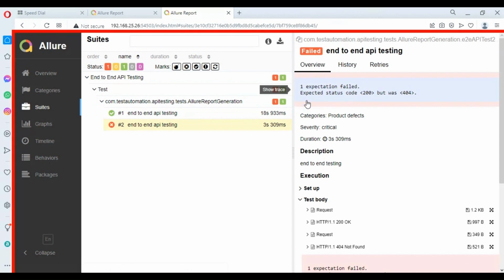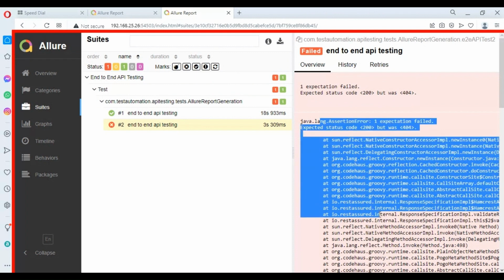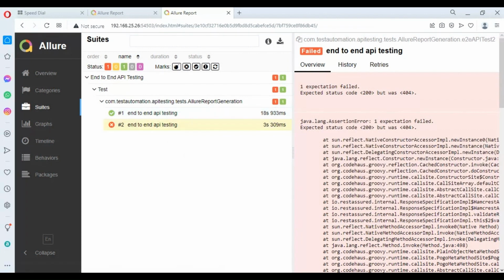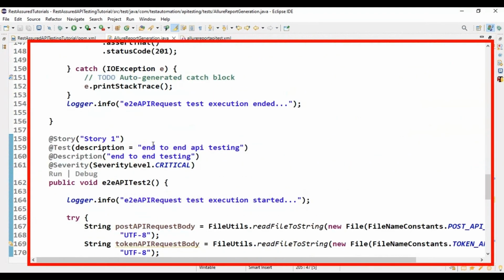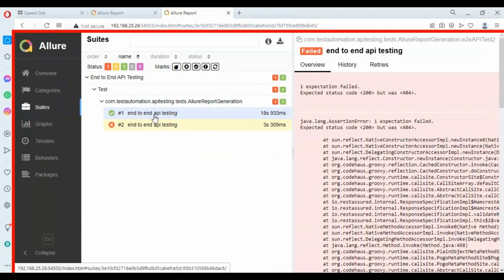If you click on this failed test, and if you click on this part, it will show you all the stack trace information of the test failure, right? So if you look at this one, right now it is displaying both the test names as the same, because we have not modified the test description. If you modify this description, then it will display the updated test name in the Allure report.